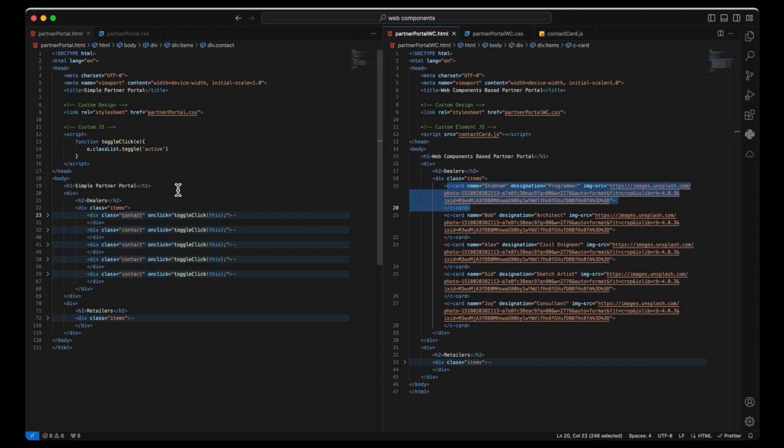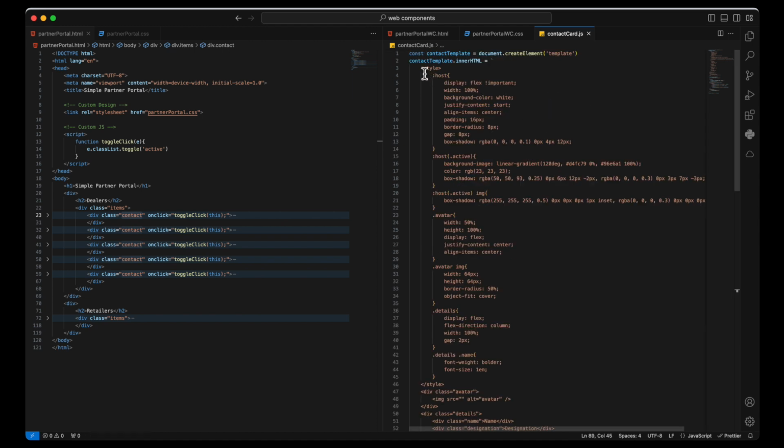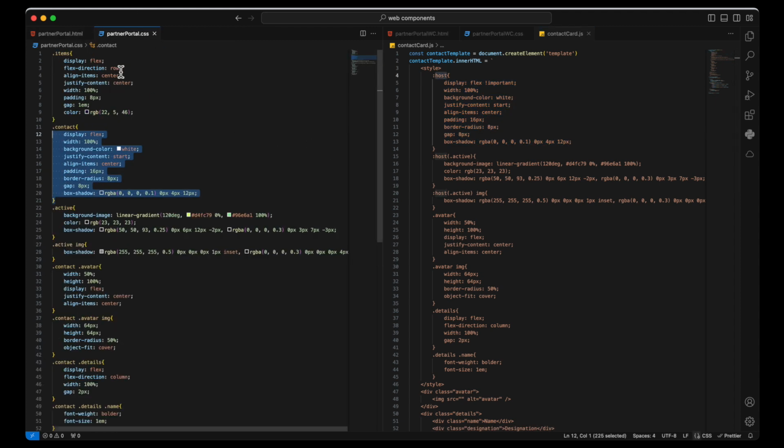Then we'll quickly look at how this web component was defined in our JavaScript. Over here we have a style element defined inside a template tag. In that we have defined the same design as the contact class. Here we have used :host to match that design, since we will be attaching the shadow root to the web component itself instead of querying any other element on the page and attaching the shadow over there. Then we have the active class over here, which defines the active state of the card.